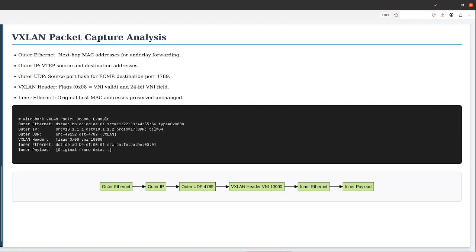VXLAN Packet Capture Analysis. Packet capture analysis is an invaluable skill for VXLAN troubleshooting. When you capture VXLAN traffic with tools like Wireshark or TCP dump, you can see exactly what is happening at each protocol layer and identify misconfigurations or unexpected behavior. Let me walk through the anatomy of a captured VXLAN packet as shown in the slide.